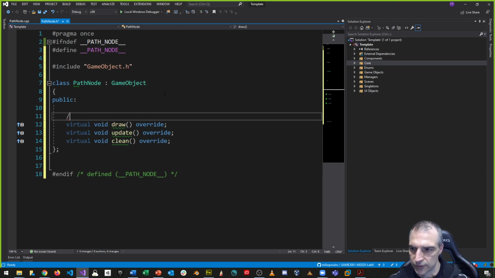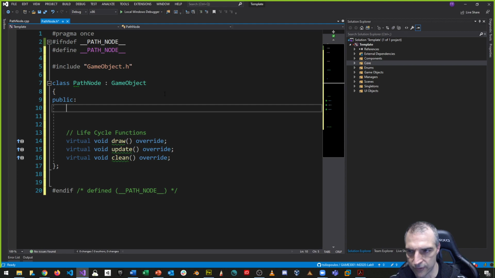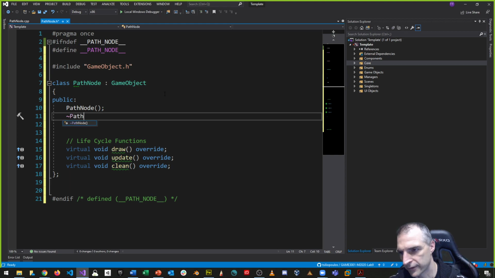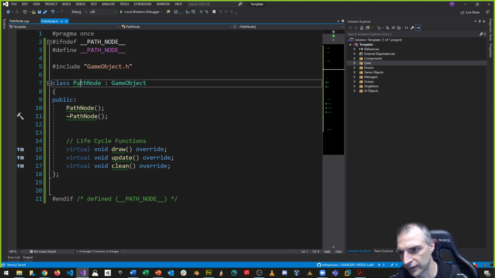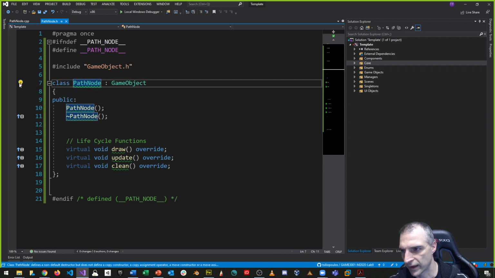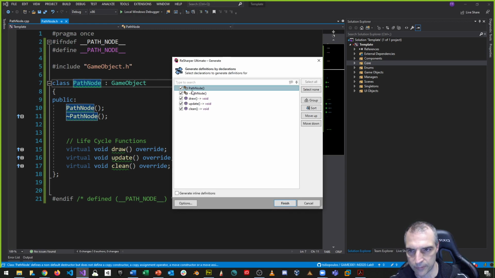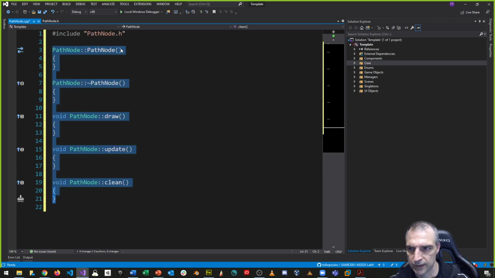These are the lifecycle functions. So we're going to say lifecycle functions. Okay, we also need a constructor and destructor for each of the path nodes. So we're going to say path node constructor and also path node destructor. Okay, so those two things. And now I want to generate definitions by declarations. So I want to go here again and go generate, try that again, generate definitions by declarations. This is all part of the ReSharper Ultimate method extension for C++, which I recommended to you earlier this semester. And it does these for me.